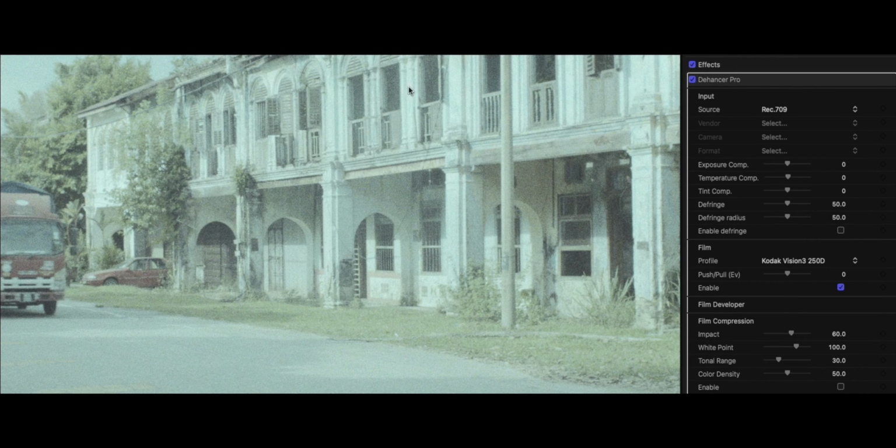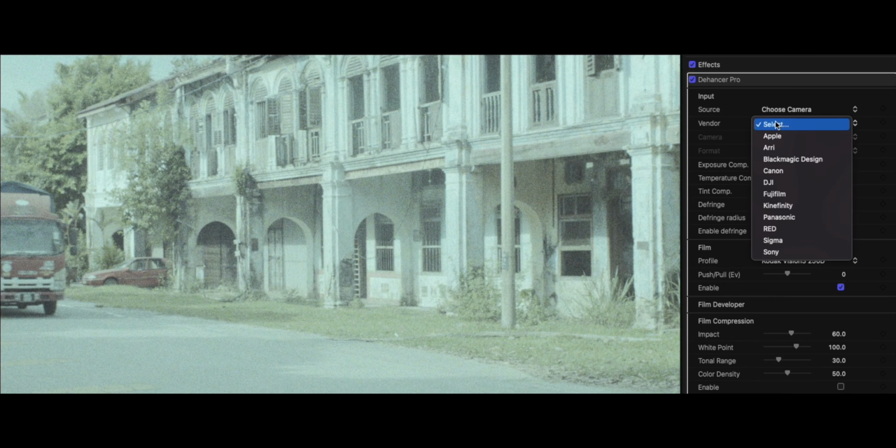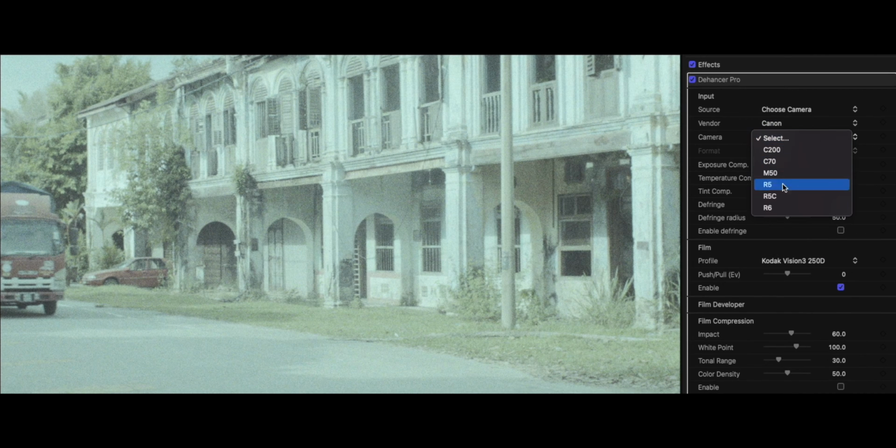And you'll start off with this weird looking image, and then you realize, why does it look like this? It's probably because our source is selected to the Rec 709 source right now, and we've got to change that. What I would do is choose camera, because I'm using the R6, and then Canon for the vendor and the camera.